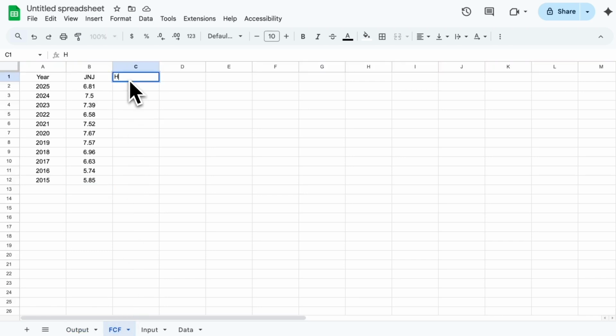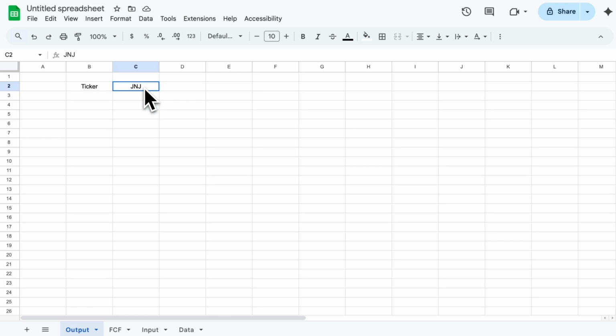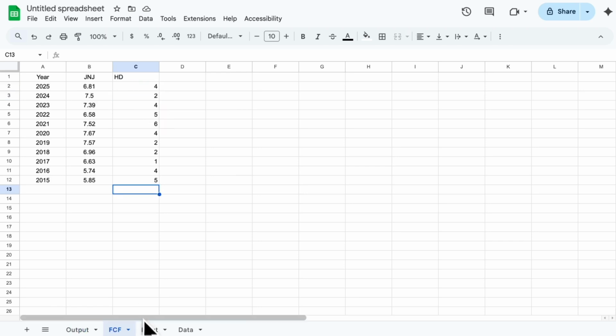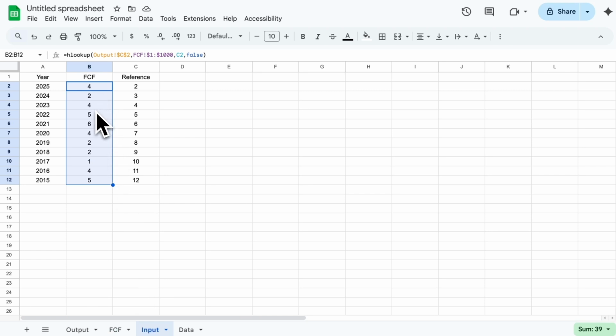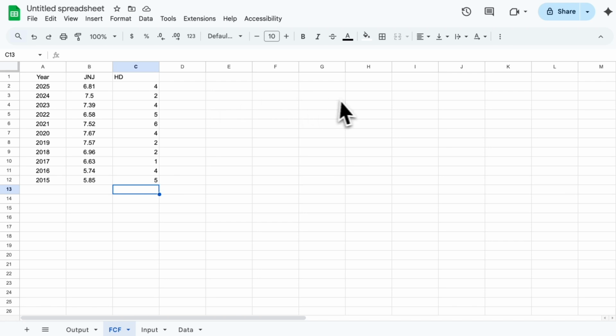So let's say we want to look up Home Depot. And I'm just going to type in some random numbers here for the free cash flow to show you how this works. So now we have Home Depot's hypothetical cash flows in the free cash flow tab. So when we head over to the output tab and we change this ticker symbol from J&J to HD and we hit enter, the data on our input tab automatically switches to the free cash flow for Home Depot. And you can do this for as many stocks as you want.